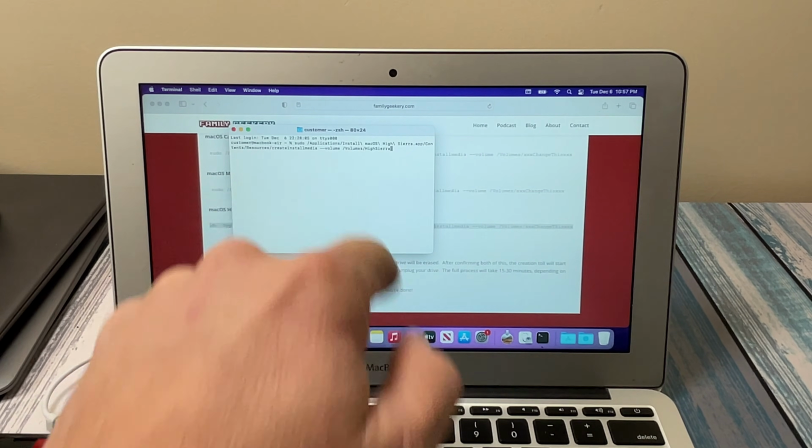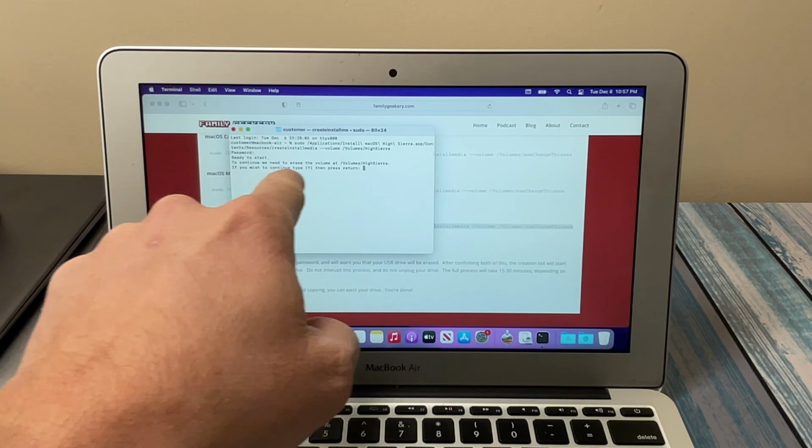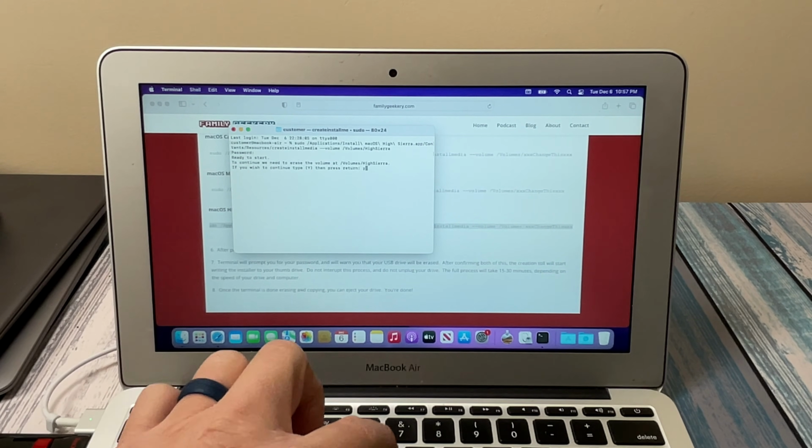And then once you got that, paste it in, change the name of your volume, then you hit enter. It's going to ask for your password, so type that in. And it's going to say ready to start. Gives you one last chance to make sure that you don't accidentally delete something you don't want to. So it says, do you wish to continue? Hit yes, and then return.